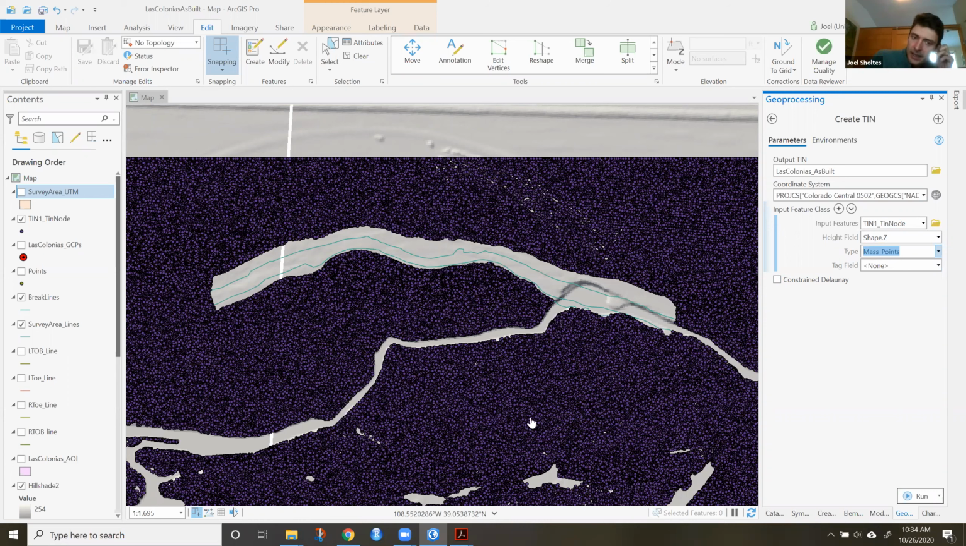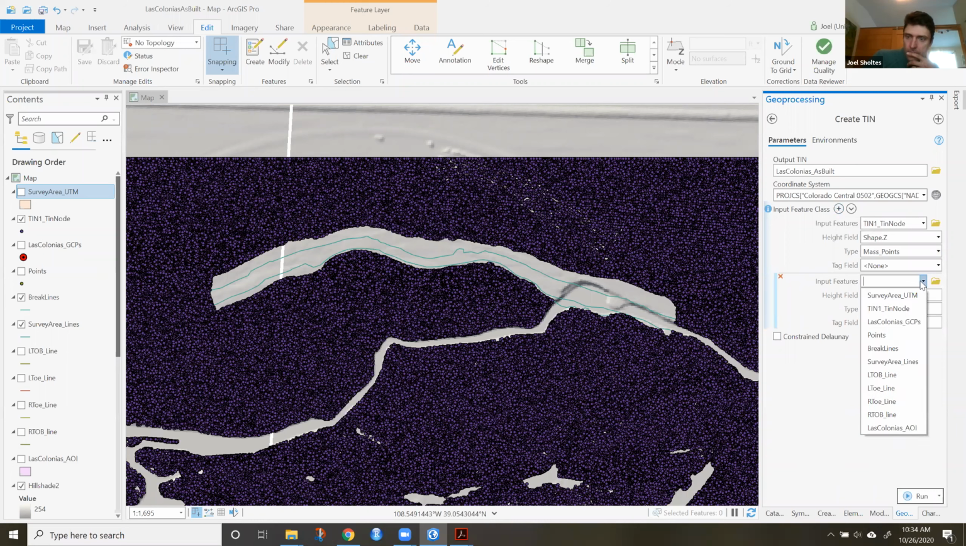Now we're going to add new data. We're going to do our break lines. There's a shape Z in there, and then we can choose what kind of line do we want this to be, a hard line, a soft line. I'm going to say hard line because we did a pretty good job of kind of tracing the toes and the tops of the banks and that sort of thing.